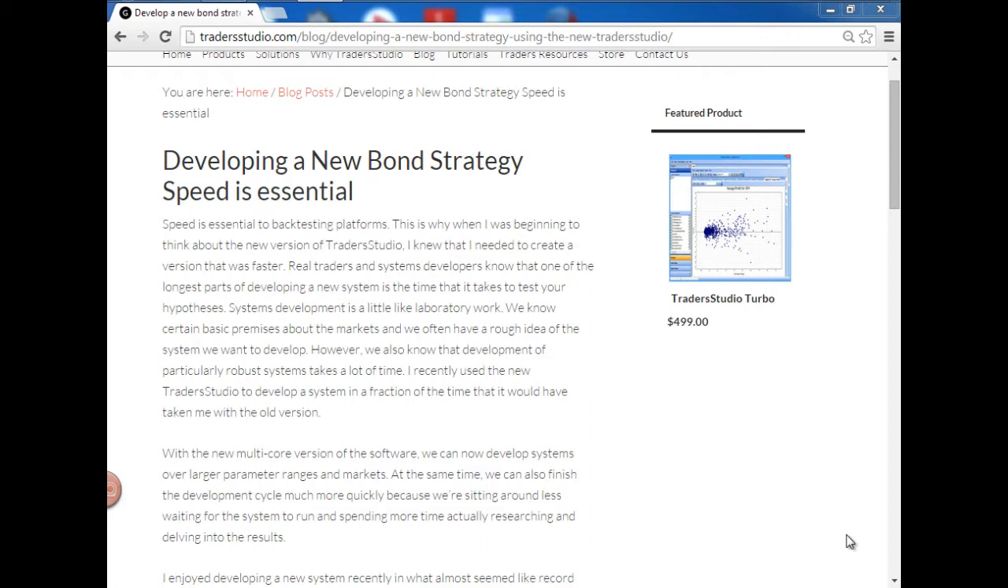I had to modify the bond system since we now have to assume that bonds are a two-way market. We no longer have the strong upward bias. That process took me much less time using TradersStudio Turbo, because TradersStudio Turbo is 8 to 10 times faster than TradersStudio Pro. We'll now show how the genetic optimizer can save even more time when developing a trading system.